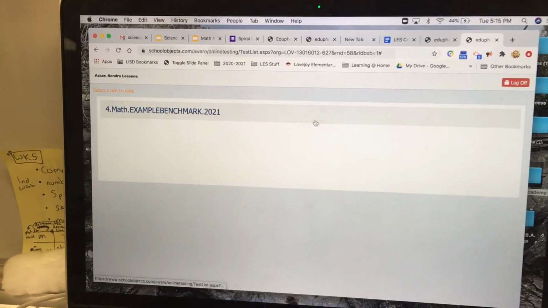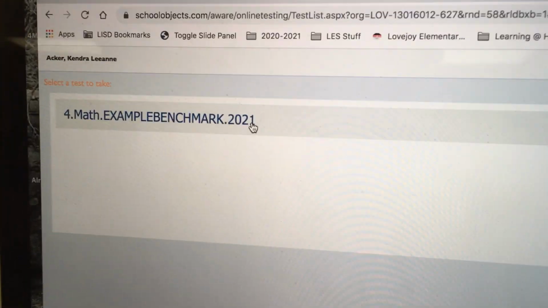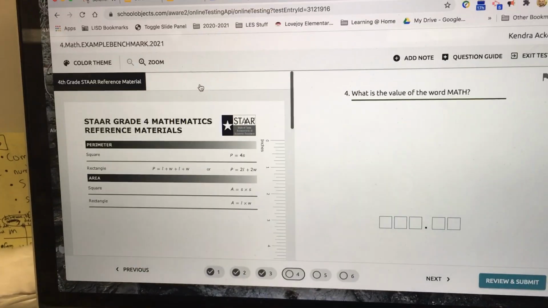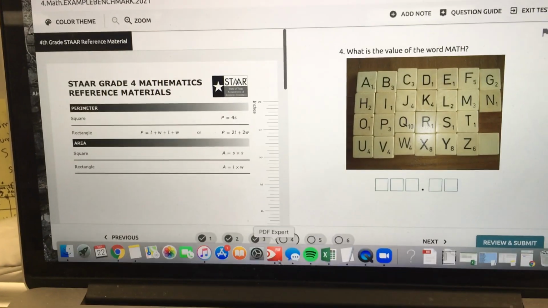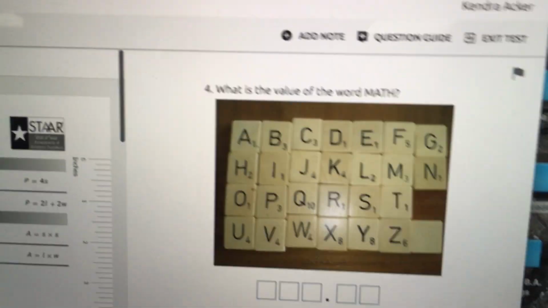When I exit the test, it brings me back to this screen. I can even log out all the way. But when I come back the following day and click on the assessment, check it out. It saved all my progress. It saved the answers from before. And so now I can just continue on.